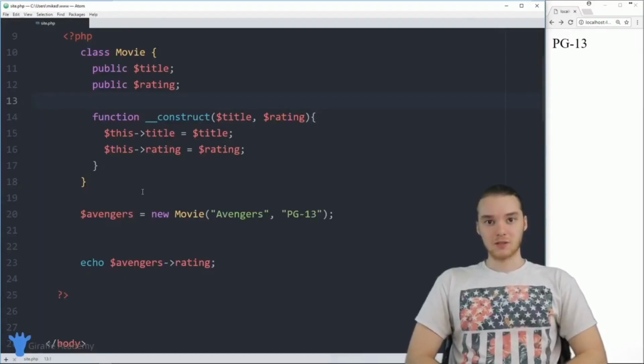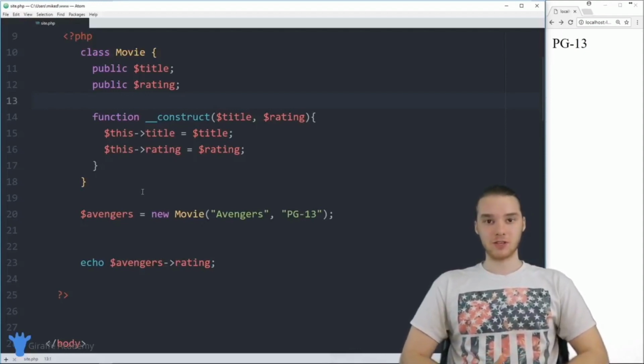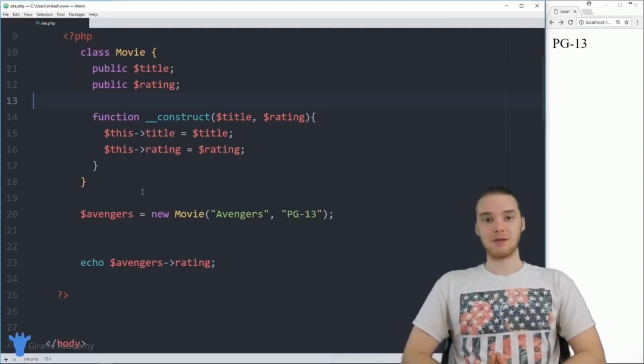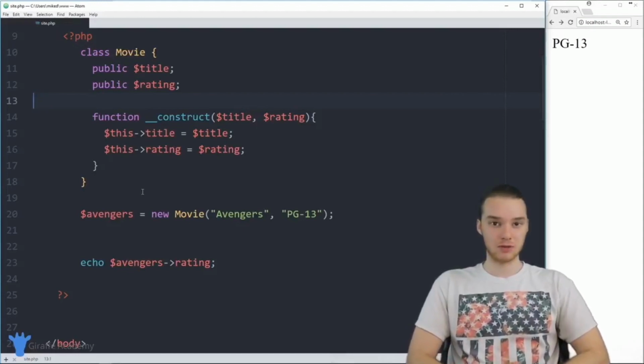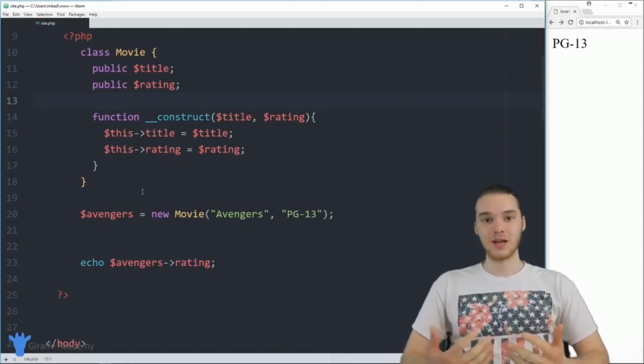In this tutorial, I'm going to talk to you guys about getters and setters in PHP. Getters and setters are basically special functions that we can create inside of our PHP classes, which allow us to control the access that people have to the attributes of those classes. I understand that that definition might not make any sense, but in this video, I'm going to show you exactly why getters and setters are useful and how we can use them in our classes.